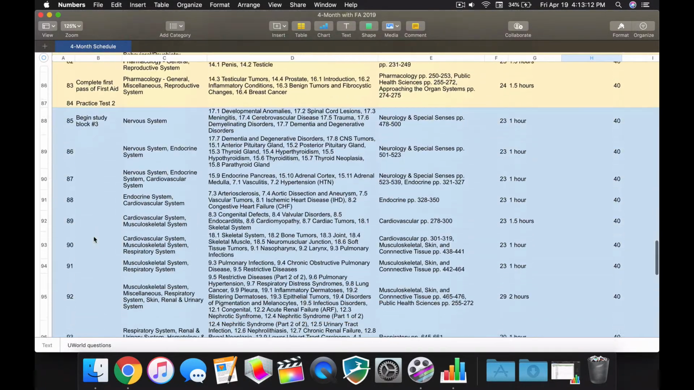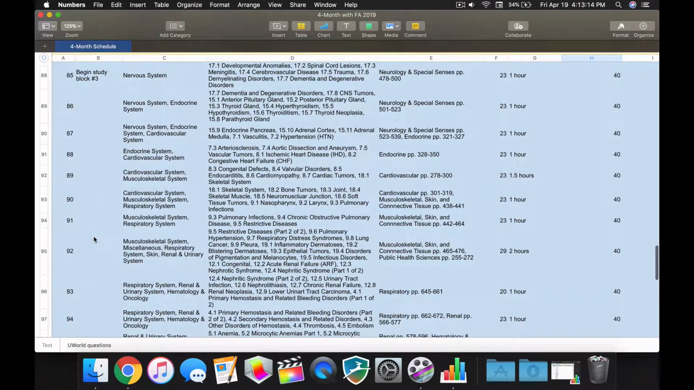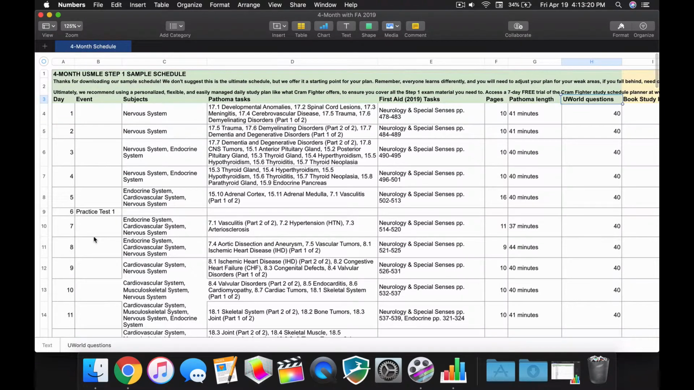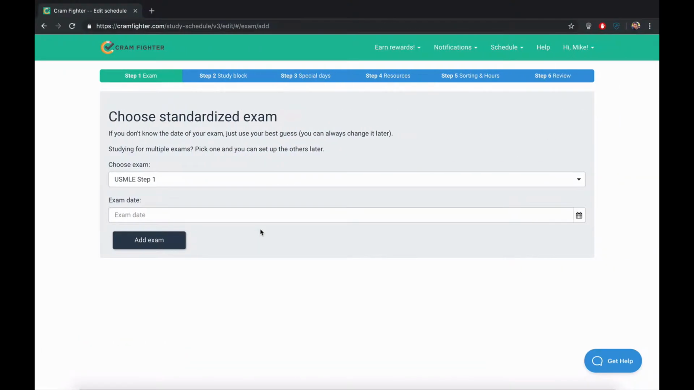And then for the last 4 weeks, we're going to give these resources a third pass, for a total of 4 months. So with that said, let's get started using CramFighter.